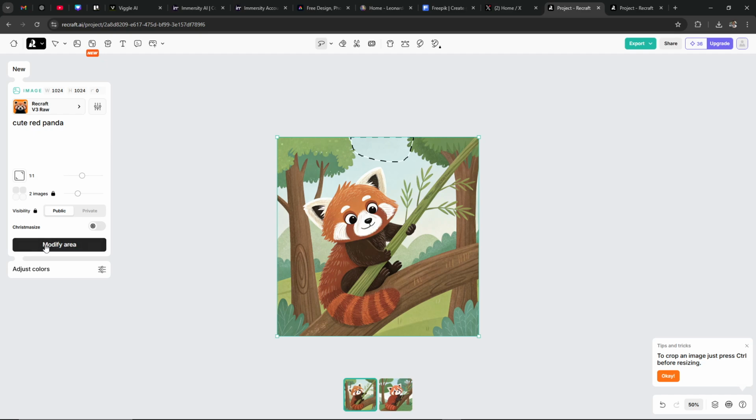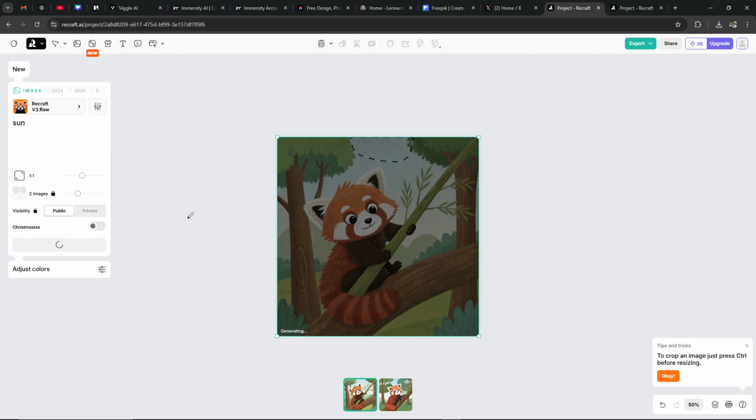Now you can see that this has changed to modify area. And in the text prompt, one thing I've mentioned before is that you can't select all your text and just delete it like that. You've got to put your cursor in there and delete the whole thing. I'm not sure why it works that way, but we'll put in sun, then select modify area and let Recraft work.